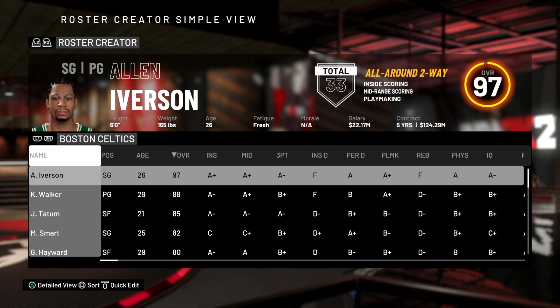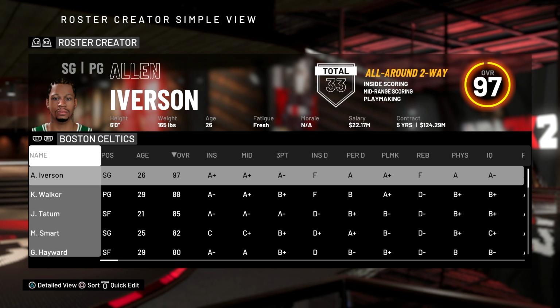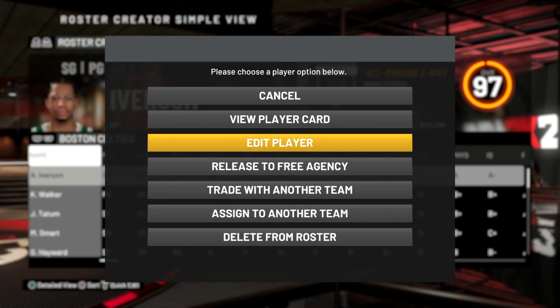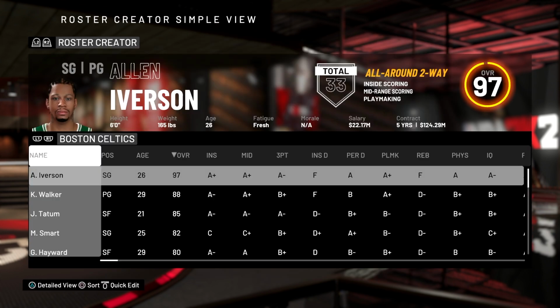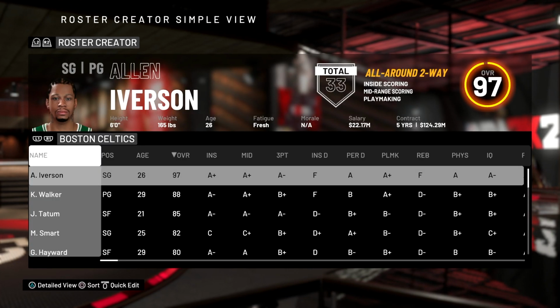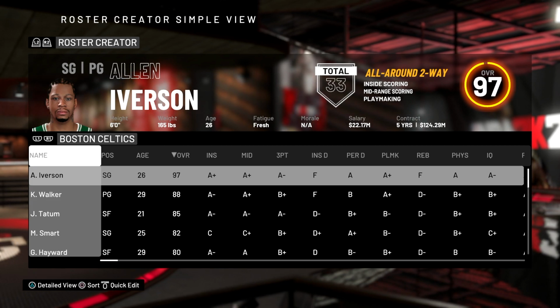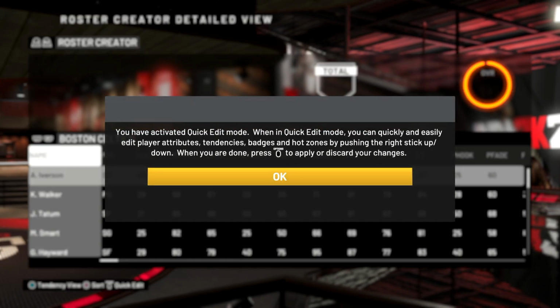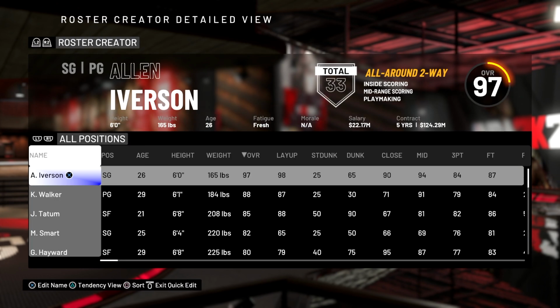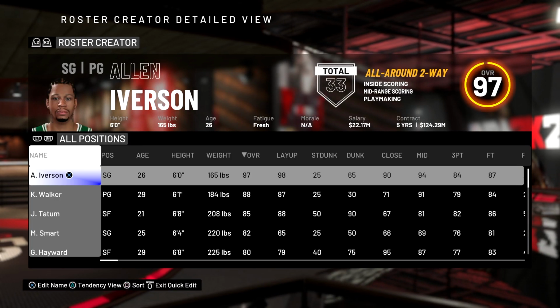There are a couple ways to edit players, and if you are just editing an individual player, you could probably just go to Edit Player in this screen. But if you are editing a whole roster, it might make more sense to go into Quick Edit mode. By pressing Start or Options, depending on the console you're on, you'll activate Quick Edit mode, and there are three ways to edit players in this mode.